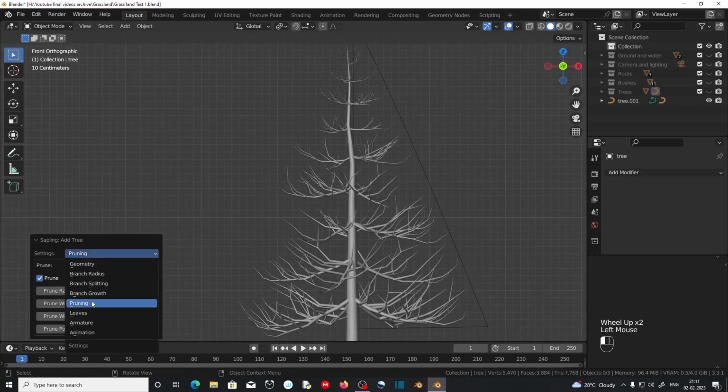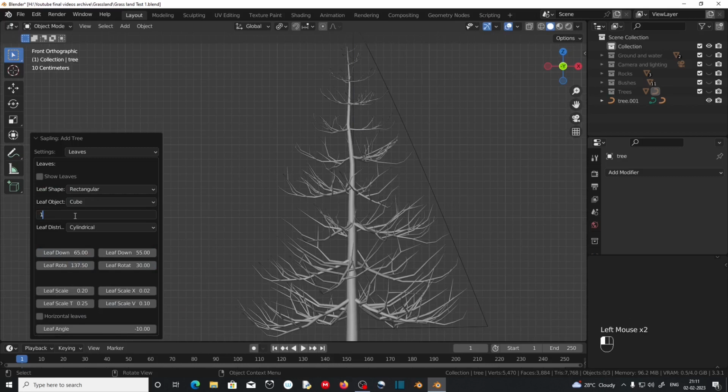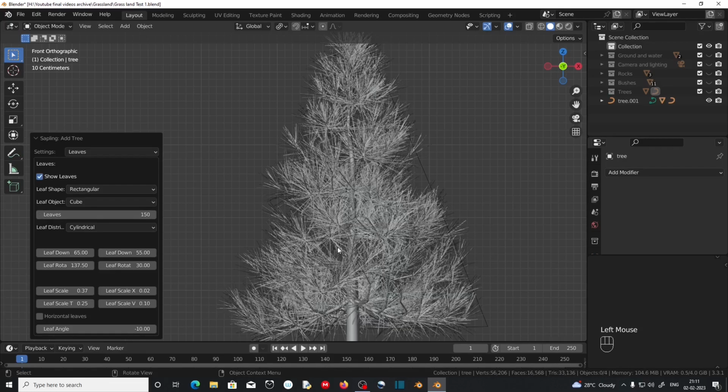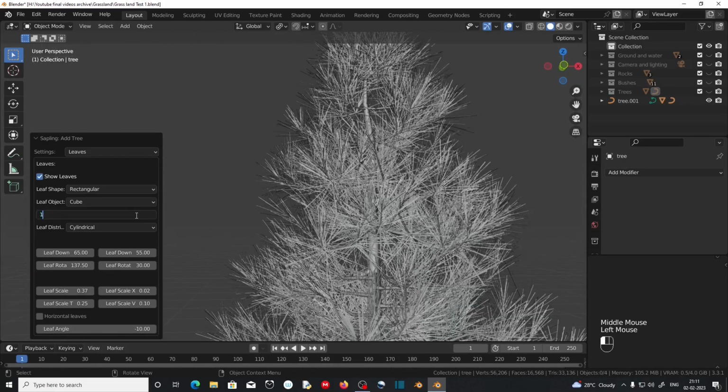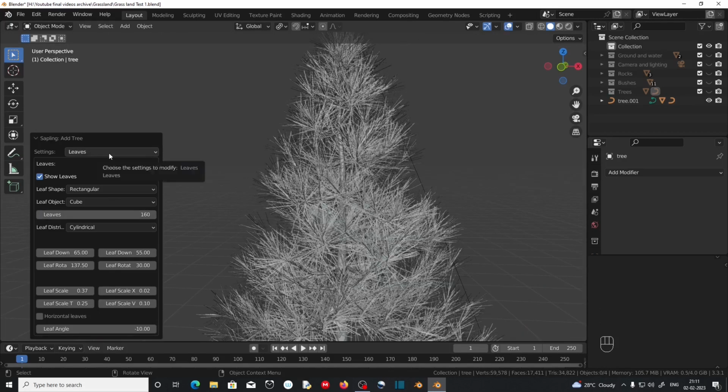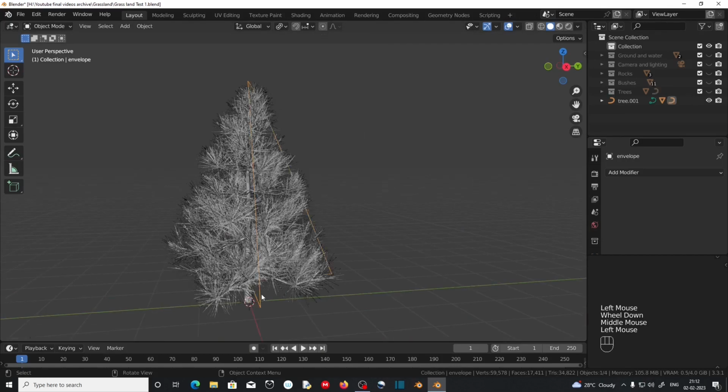Then go to leaves. Change the leaf number to 150. Change the scale to 0.37. Then turn on show leaves. As you can see, this will turn on the leaves for our tree like this. You can change this to 160. If you want, you can add armature and animation, but I'm not going to do that. Minimize this. Select the pruning handle.